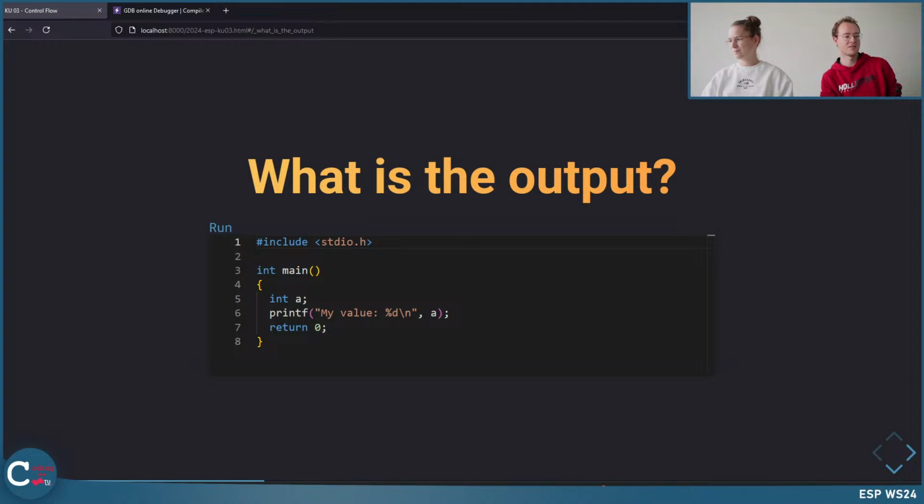Void or none. Random, probably 0. 0. Random value, a 97. Okay, I think most of you said something along those lines, so that it's just something random. Or some value. But maybe we can try this out.